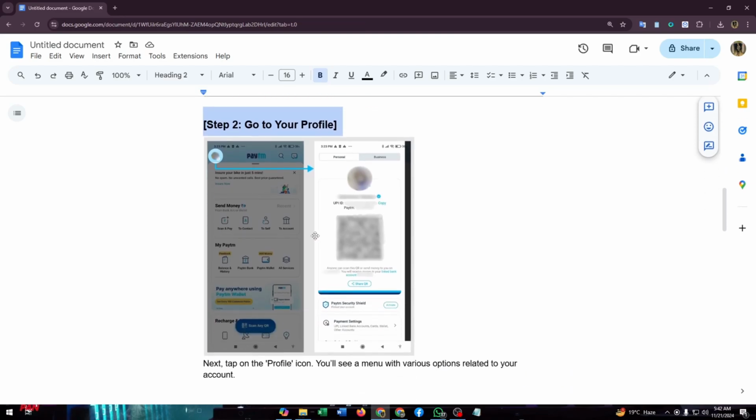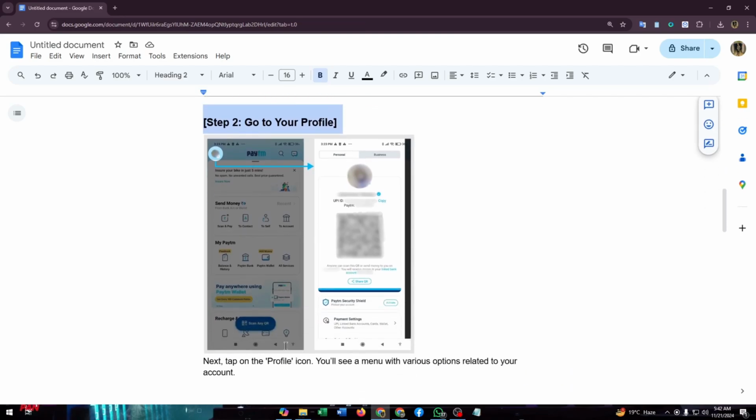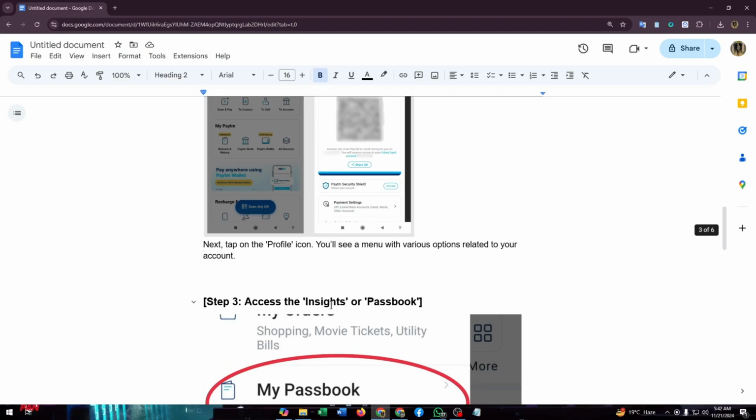Step 2 is go to your profile. Next, tap on the profile icon and you will see a menu with various options related to your account.